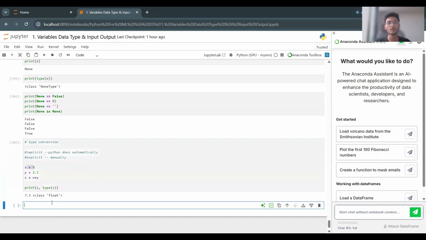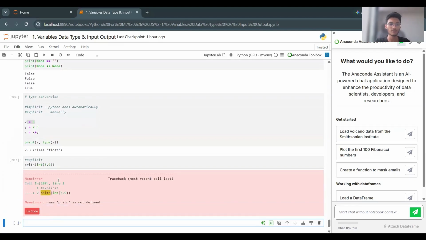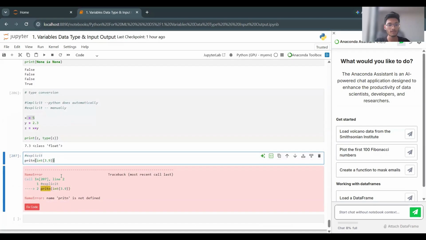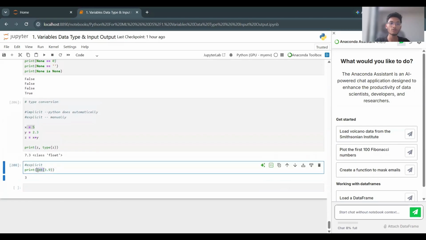Now let us understand explicit type conversion. Explicit means we have to explicitly provide it. Let's say print 3.9, but I want only an integer. So I will write here int(3.9). If I execute this, I will get only 3. So this float will get converted into an integer. It will ignore the decimal places. It will truncate them. It will not round off. It will truncate these decimal places and only provide me this 3.